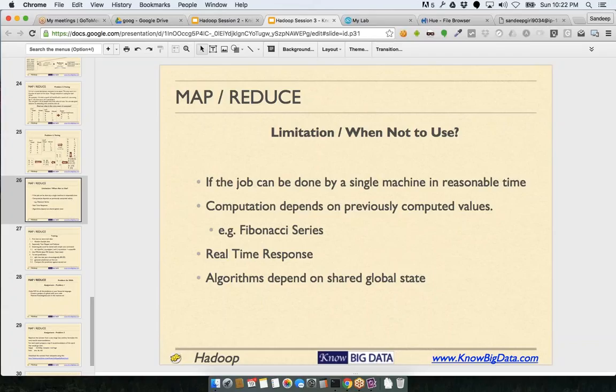If your algorithm depends on shared global state, if for every record processing you need to make a call to a database which is centrally located, then it is not suitable for MapReduce, because the whole purpose of distributed computing is defeated when there is a central resource on which everybody depends. That central resource is the bottleneck for everybody's computation. Therefore, MapReduce is not generally advisable in these cases.